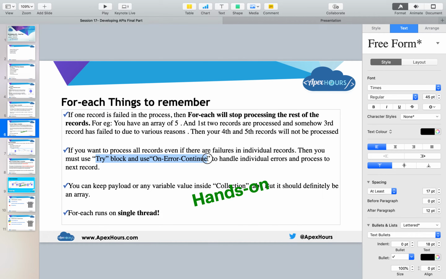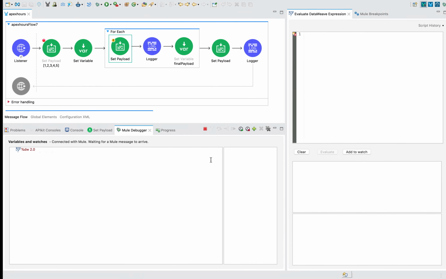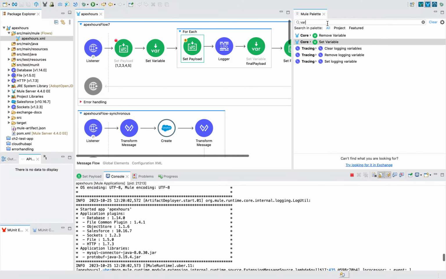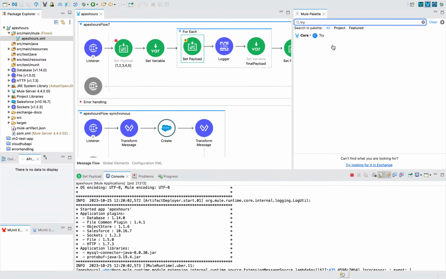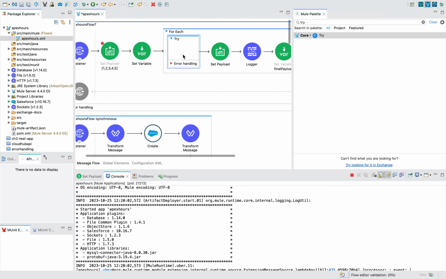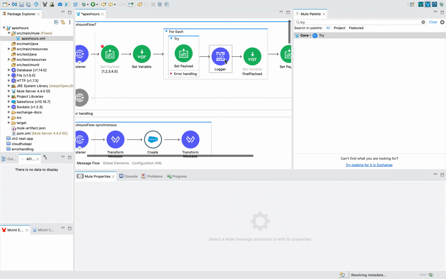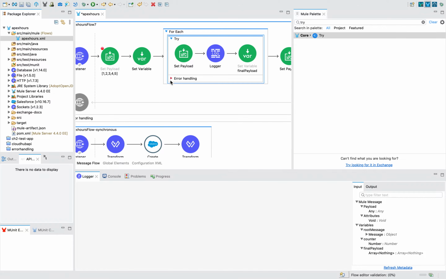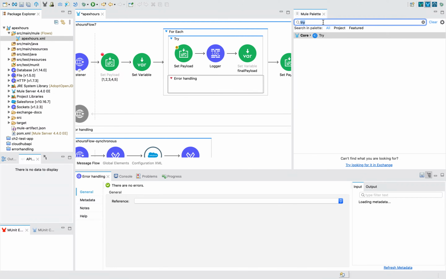So to avoid that, if at all you want to process even the fourth and fifth, what did I say? You can put the whole for each block in a try with on error continue block, and then it will try to execute the fourth and fifth record. So what I will do, I'll just go here, keep a try block. I'll put all these components within the try block. So within for each I am keeping another try block.